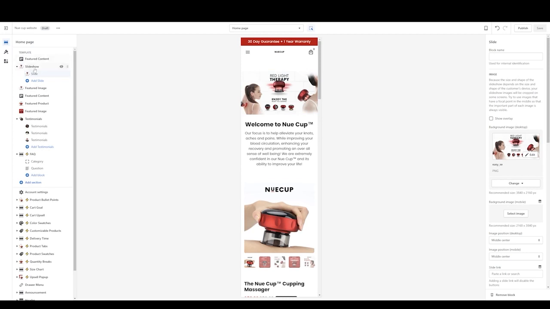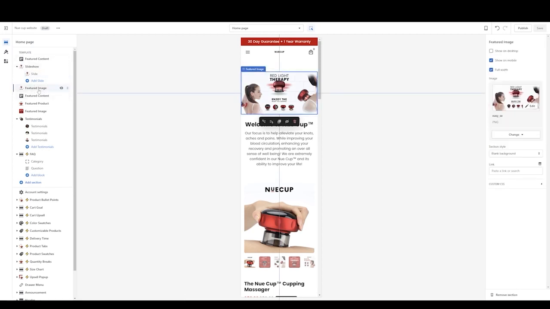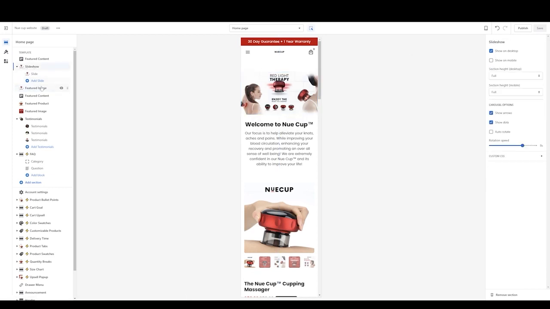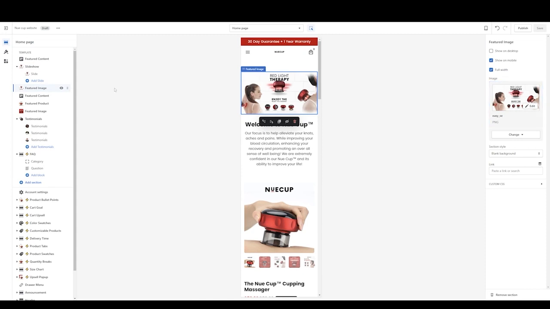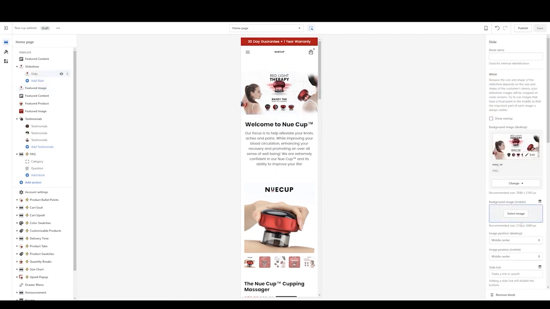So you want to add your desktop one into the slideshow, and then you want to add your featured image. This is your mobile one. It's already programmed, so you guys don't have to mess with any of this stuff. But you want to add this image in, and this image is based off these dimensions. The mobile image you make is 2160 by 3840. So let me show you what that looks like in Canva.